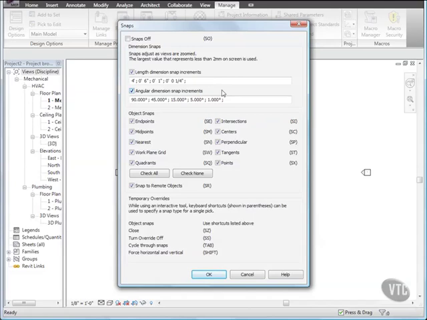You can add an increment by entering the value with a semicolon after it. Click inside the Length Dimension Snap Increments box, following the value 4 feet semicolon, and enter 1 space semicolon space.